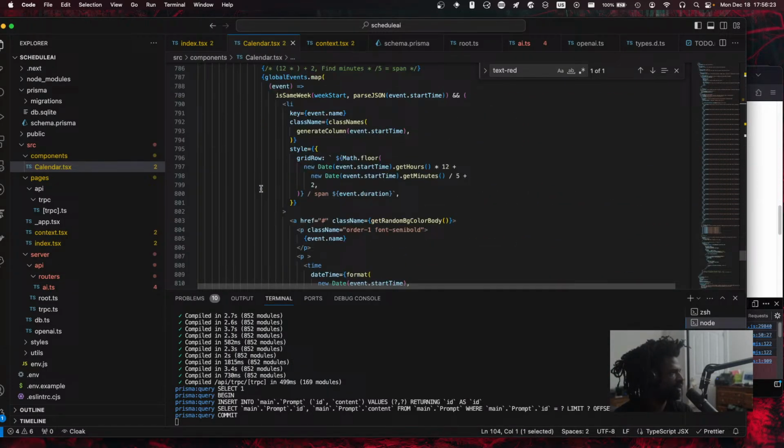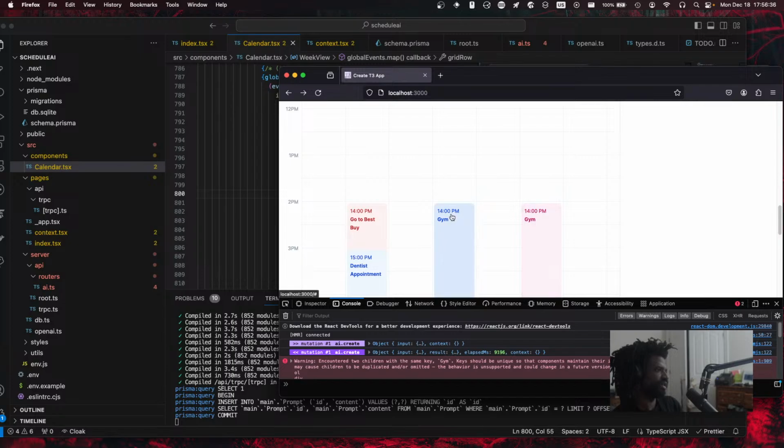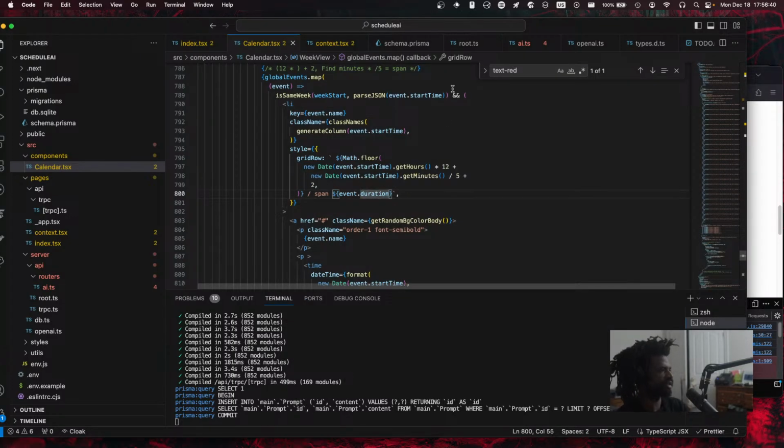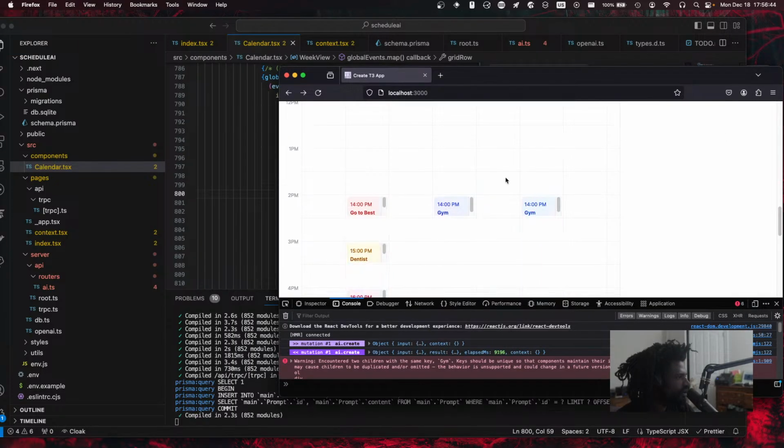Let's just fix this. So the span is 30 minutes is 6. So we just divide by 5. Right, like that's right.